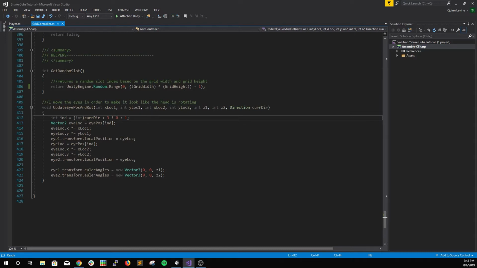So then what we do is we just take the initial eye position and we multiply it by either 1 or -1 in the x direction. Same with the y direction. We set the local position of the first eye, and then we do the same thing for the second eye. I know this looks kind of daunting. It's really not. Just try to mess with the values and you'll see how it works.